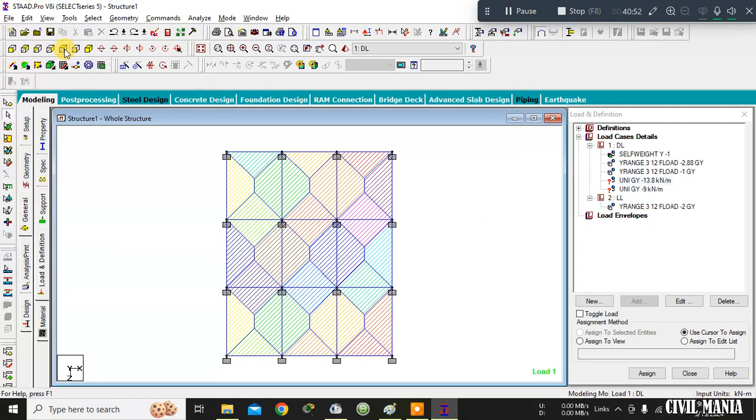view from top axis, and after view from the top axis, I will select all the beams which are in the periphery. So select this beam, so I will select all the beams which are in the periphery.